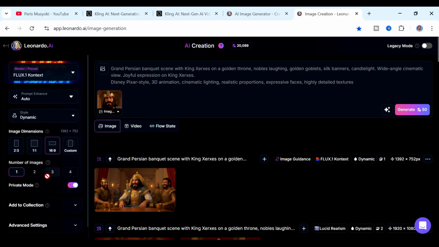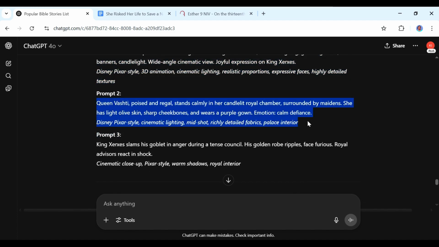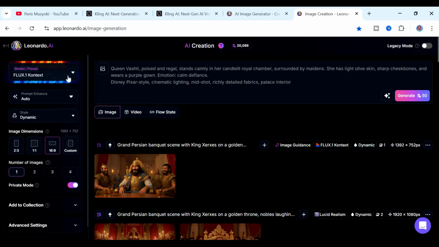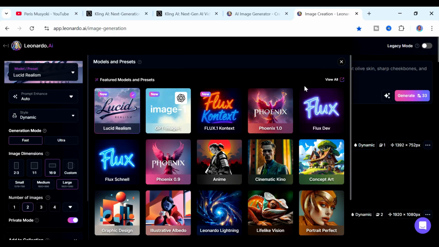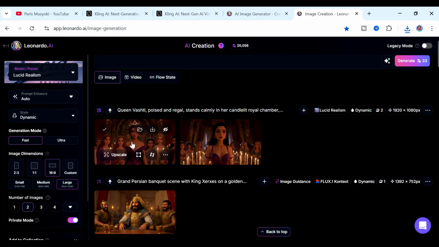Let's create another one. For this second one, we're going to be creating an image and video of Vashti. Vashti is not a main character. So when we copy the prompt and paste it back into Leonardo, we don't need to do image referencing, so I can use Lucid Realism here. Click on generate, and this is the image that we have.